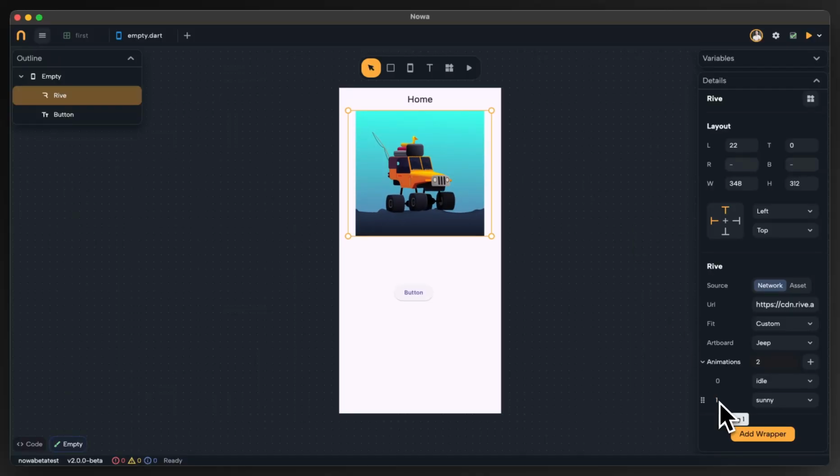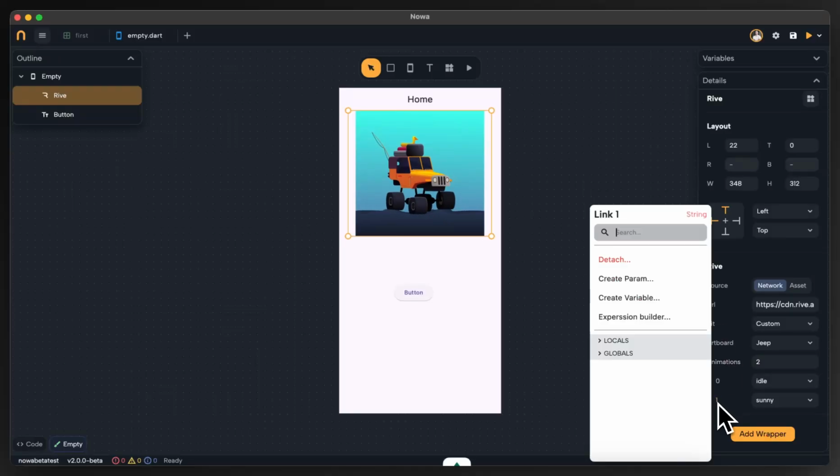Okay, so I will create a variable out of, now for the Rive animation, the first item in the list should be idle, and then here you can change the state. So I will create a variable. It's the same old way.